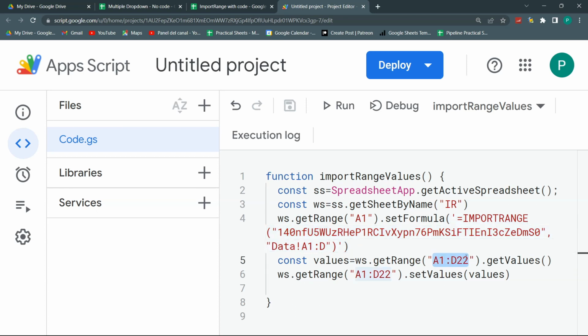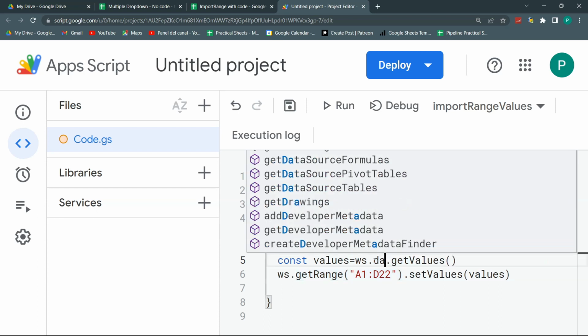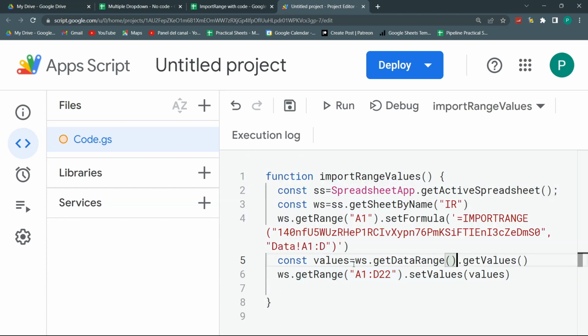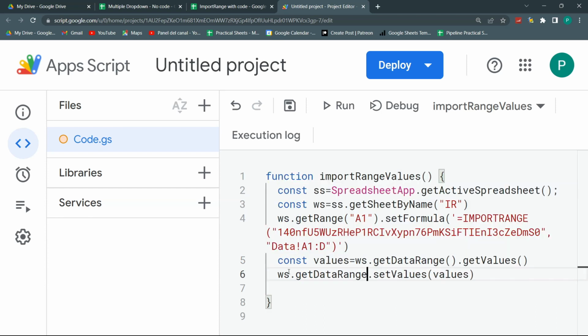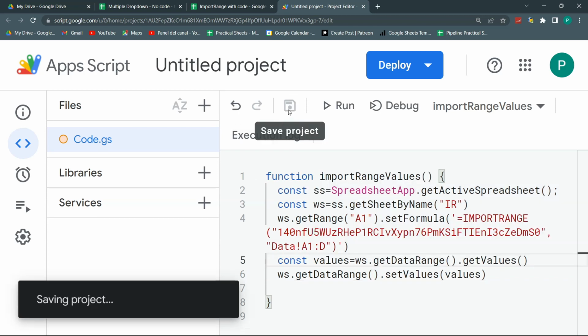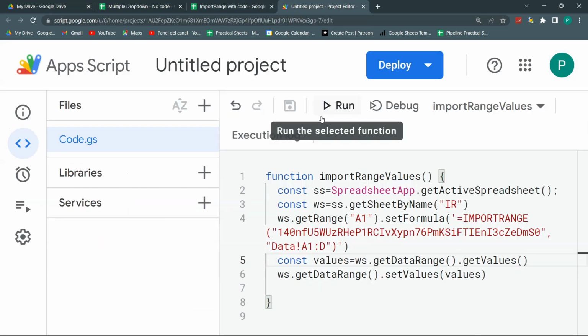The last thing is that this will not always be A1 D22. So one possibility is to change this for data range. And we can also change this for get data range. Okay. Let's save this and let's run it again.